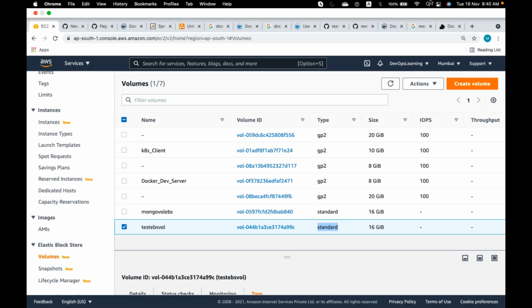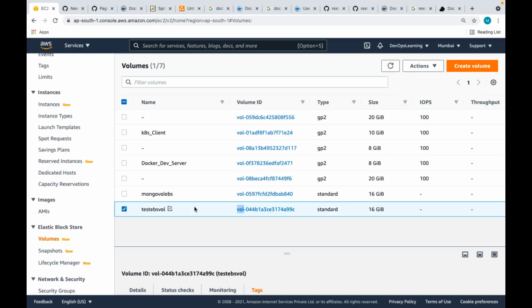So this is what we can use. My infrastructure is in AWS, so I am using AWS storage. Now, if my infrastructure is in Azure, then I can use Azure storages, right? So based on your infrastructure, you can use.